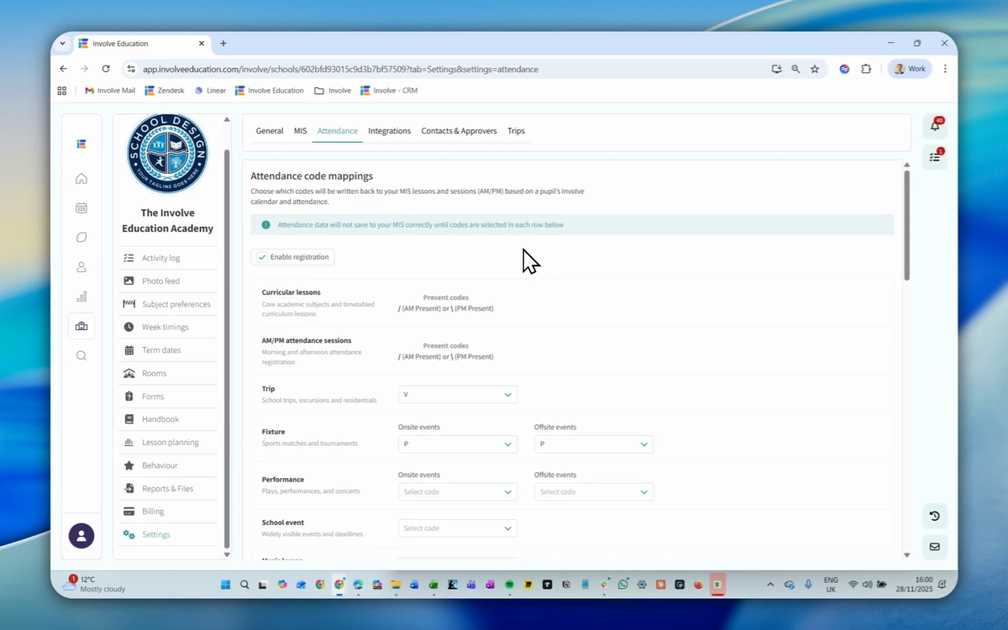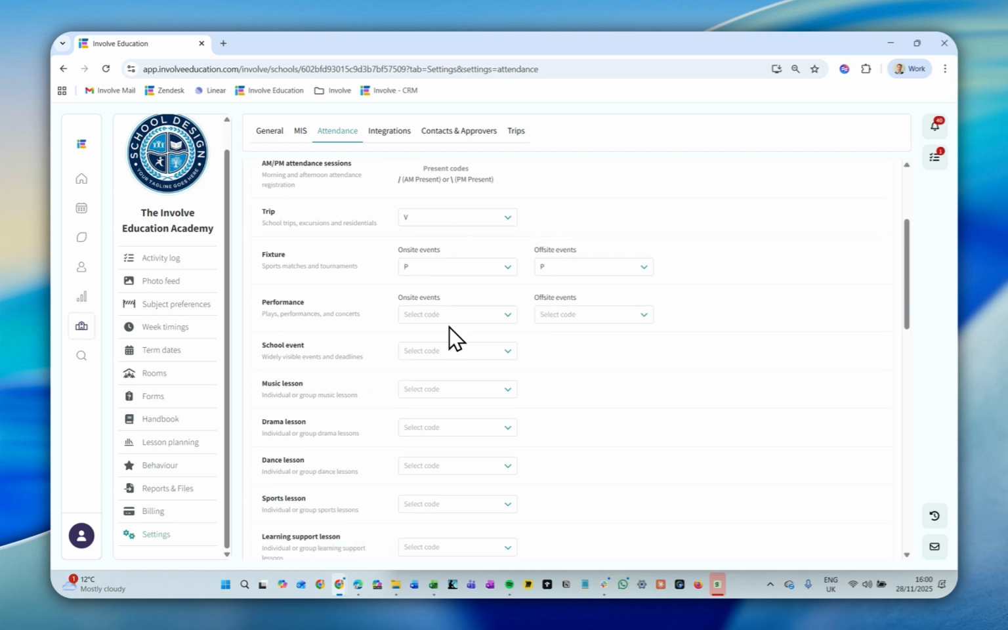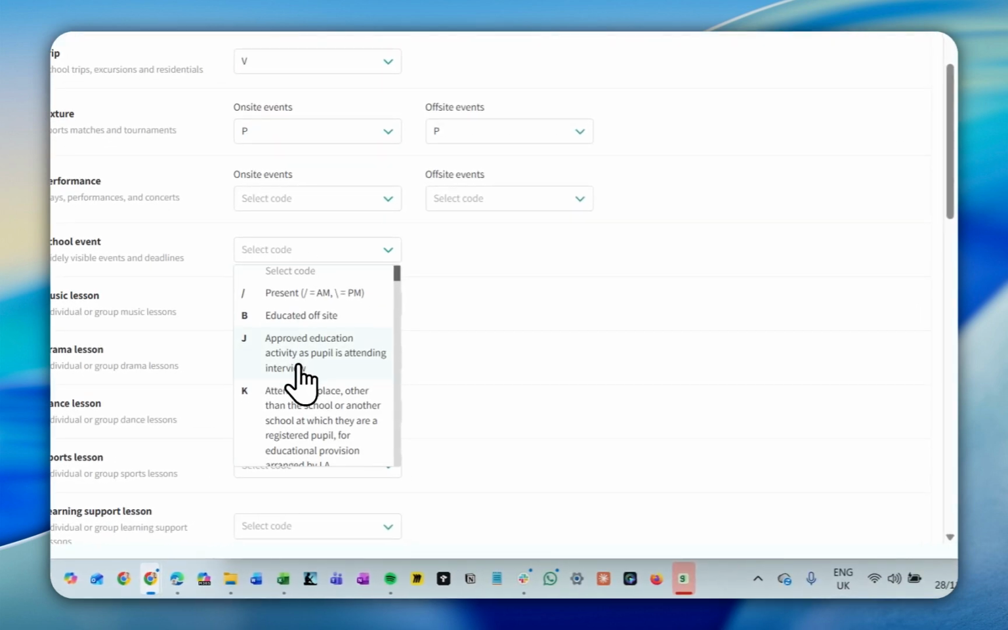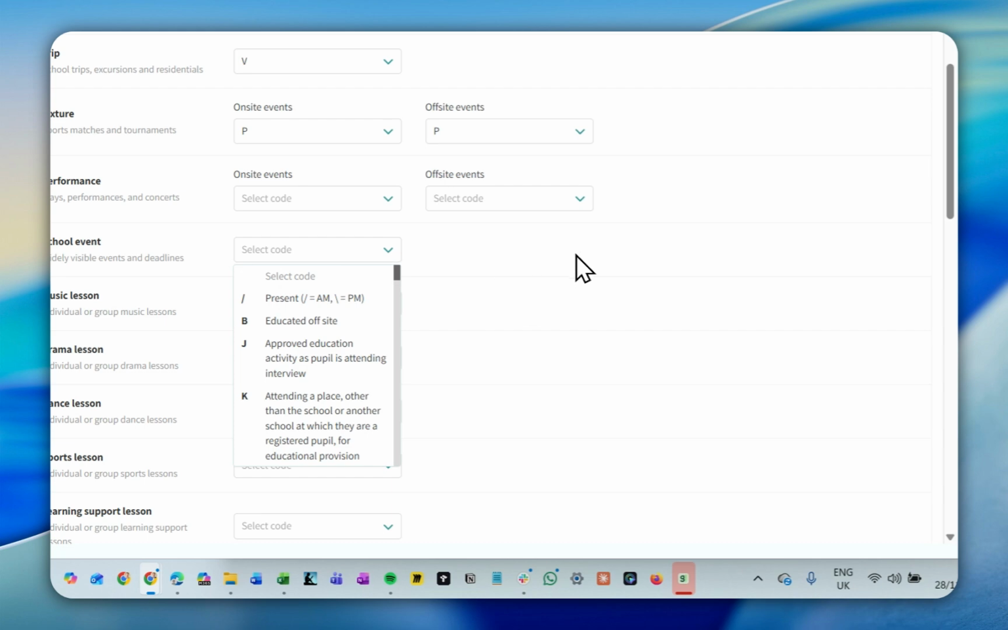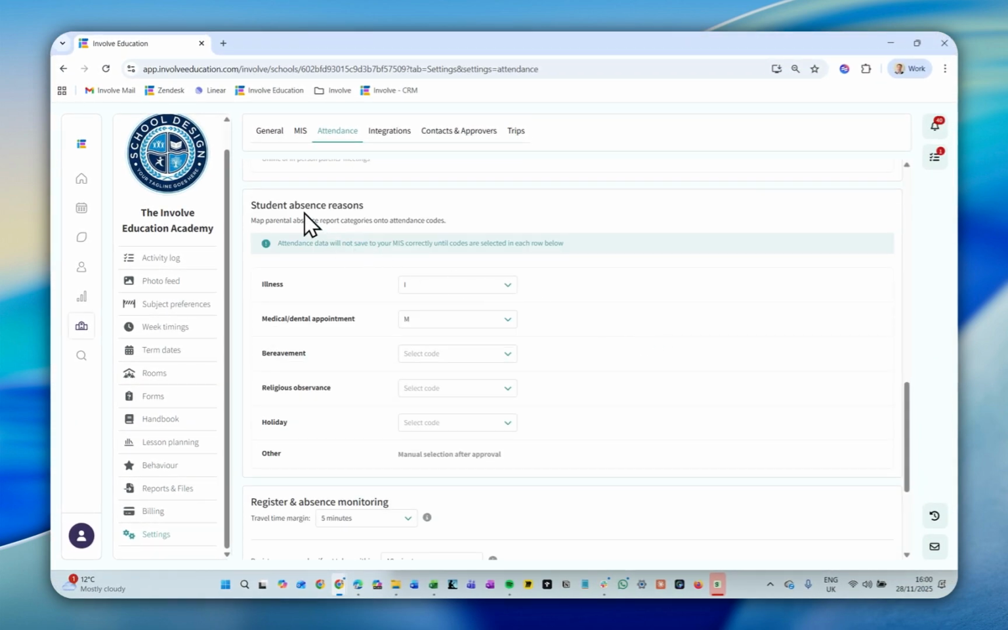I can now firstly make sure registration is enabled, and I can also be setting up all the various codes that are written back to my MIS for the various events that I've got. You can see the full list of codes that are available, which you can select as you need to for how your school is set up. School absence reasons, similar thing, the codes can be set up there.